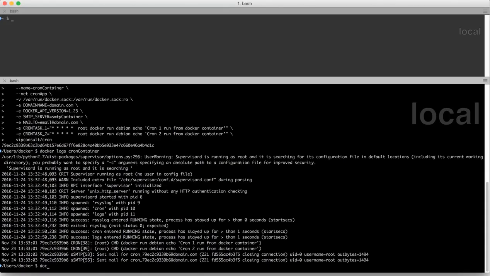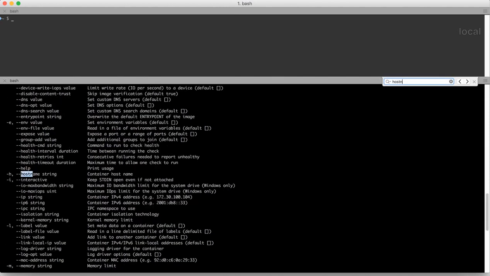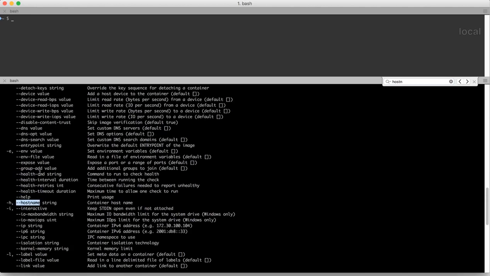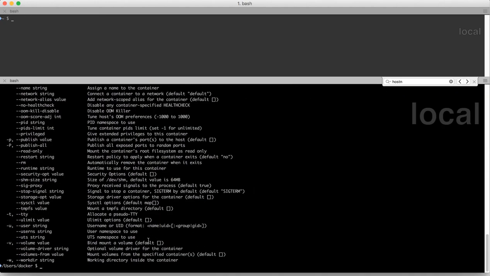Actually, I can show you here. There it is. So if you change the host name of the container in which you run this command, the email will use the host name here. So if this command was something like, actually maybe I can even show you. Okay, let's remove the cron.